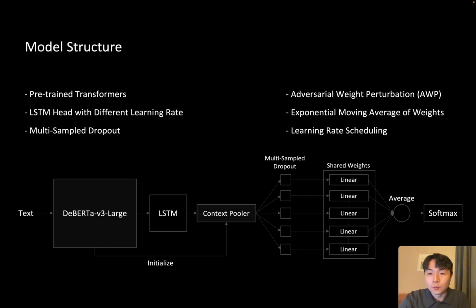In addition, we apply multi-sample dropout for better generalization. After DeBERTa's pooling layer, we add 5 dropout layers with different masks, each with a dropout rate of 0.5. Output of each dropout layer will be passed to fully connected layers, which all share the same weights. Output of all fully connected layers were then averaged.